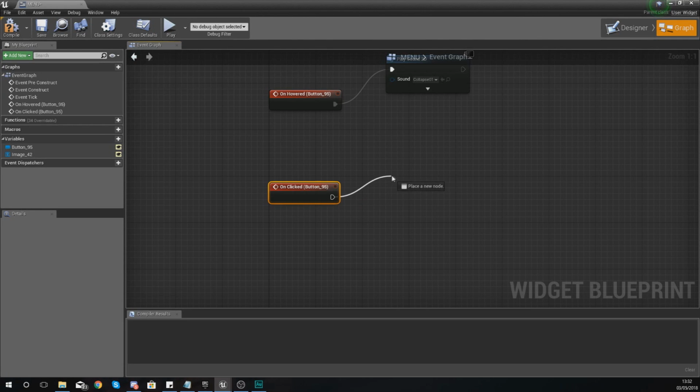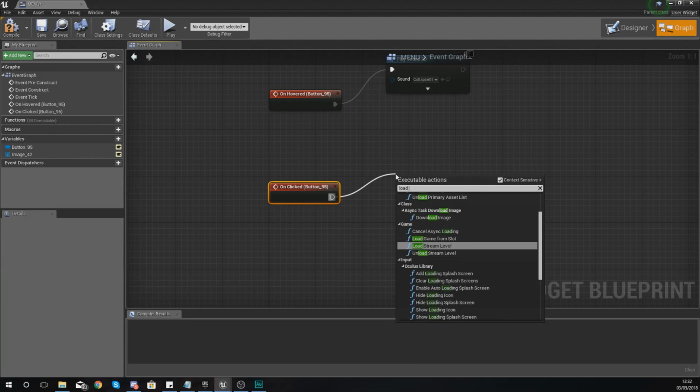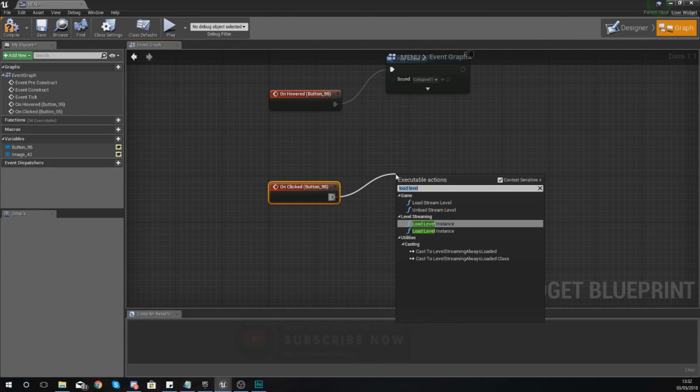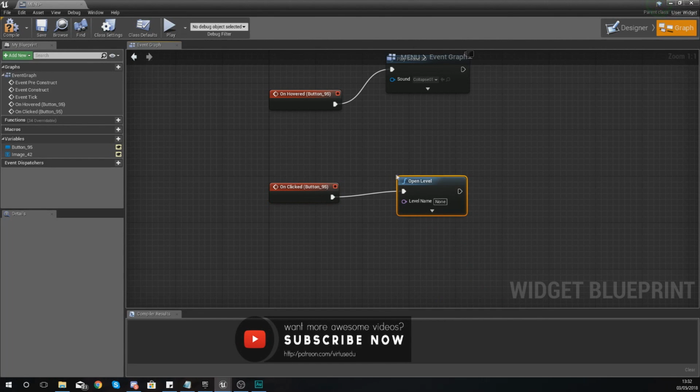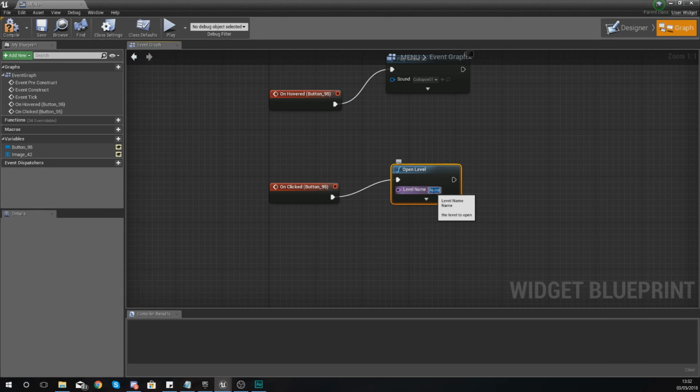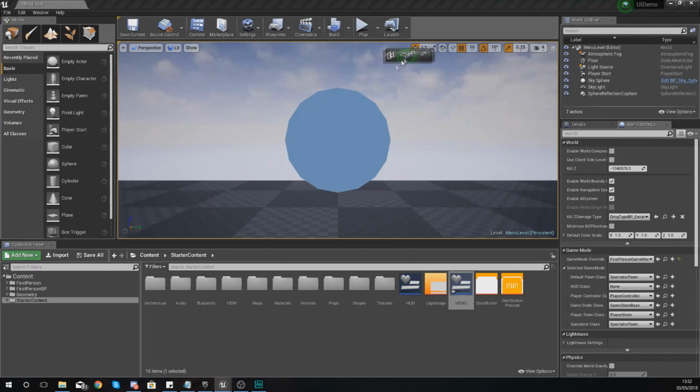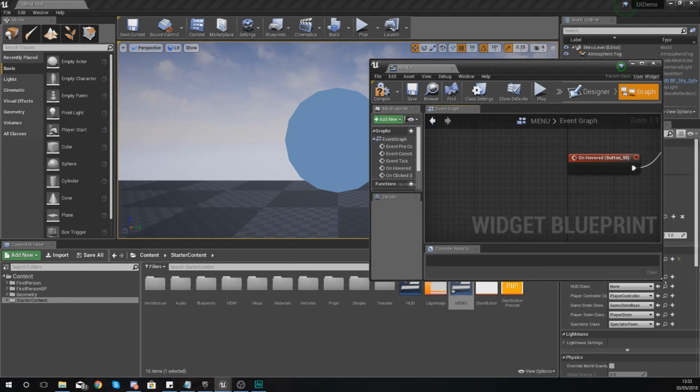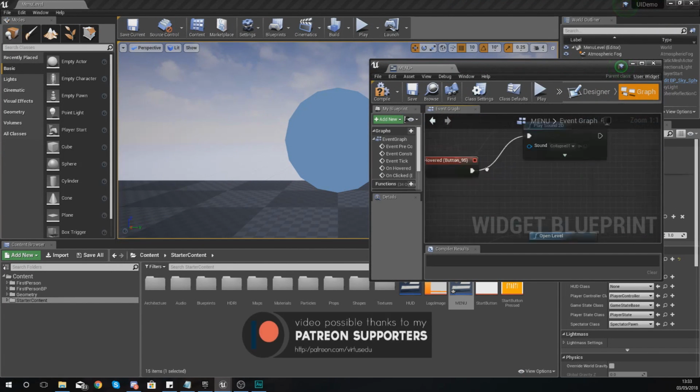So what I'm going to do is grab this execution pin and then just tell it to open level. And then with this, all that you need to do to open the level is simply put in the level name. Now with this level name, it is case sensitive and it has to be 100% correct. Otherwise, it is not going to work. So to make sure I get this right, I'm going to make my little widget a little bit smaller there.